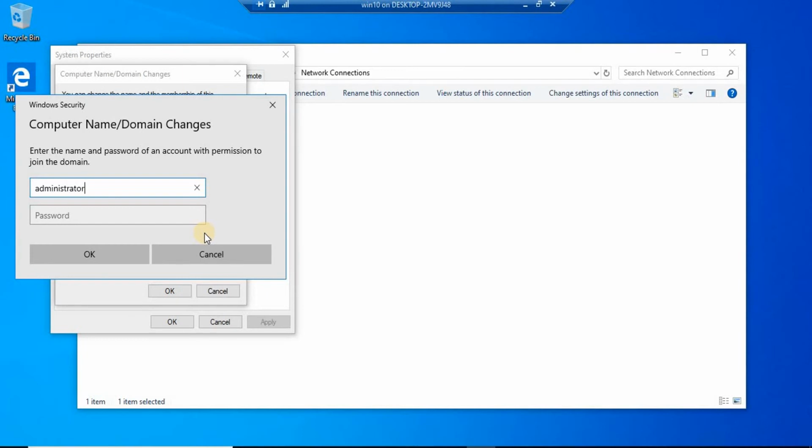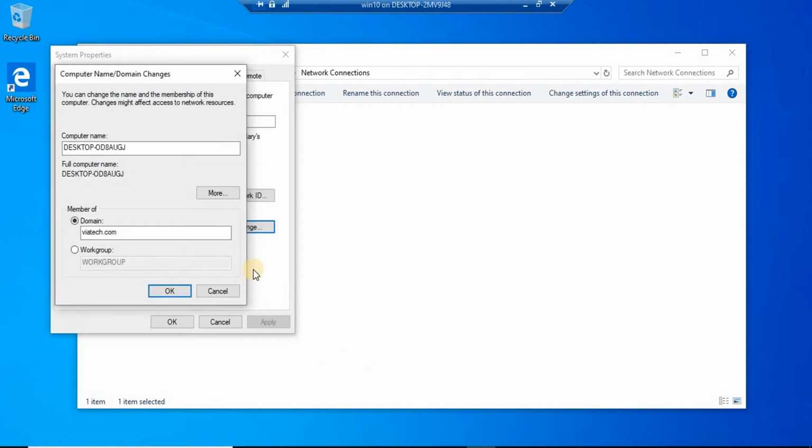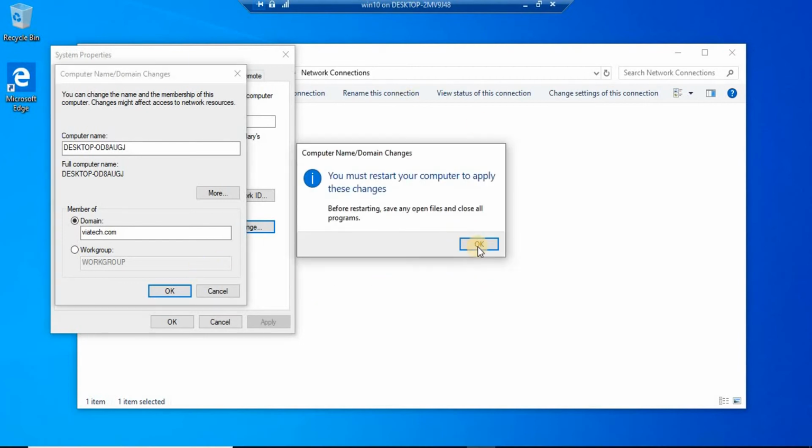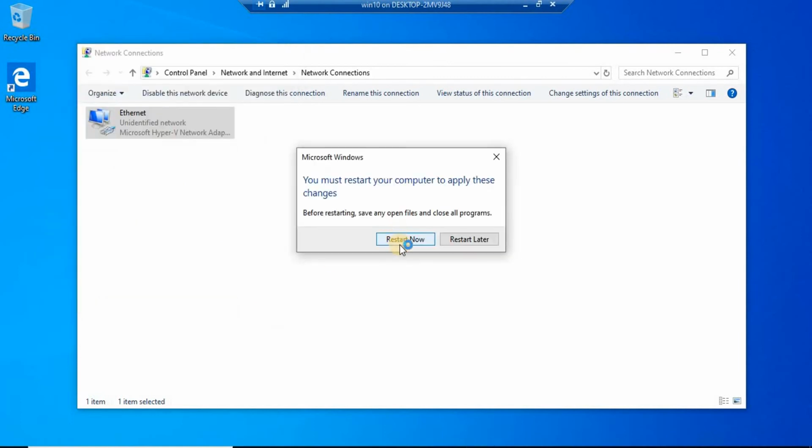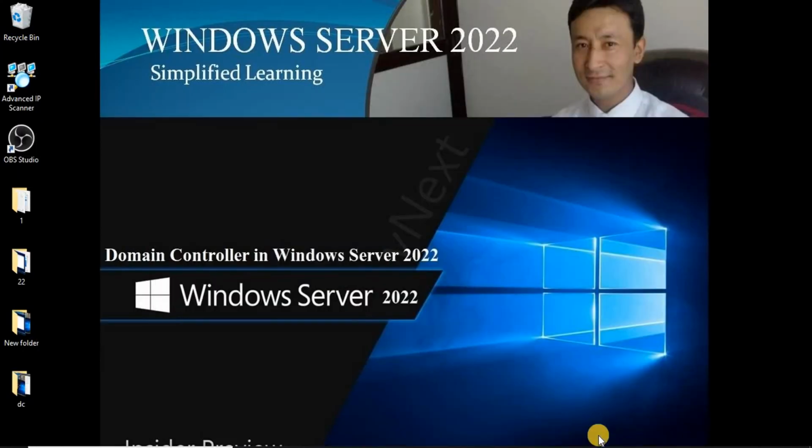So let's provide the credential of the server. Now it should ask to restart, and in between we are going to go to the domain controller and create an object so that that object can log in into this Server 2022 for the first time. Okay, of course it's mandatory to restart, otherwise you won't be able to log in.